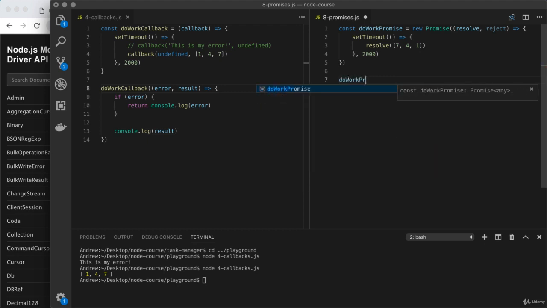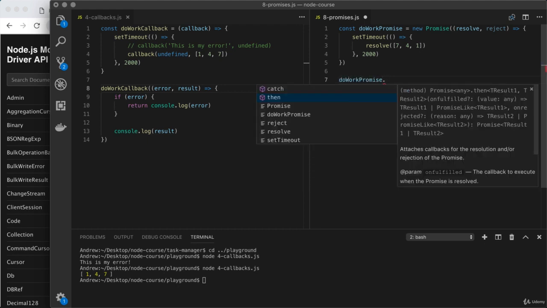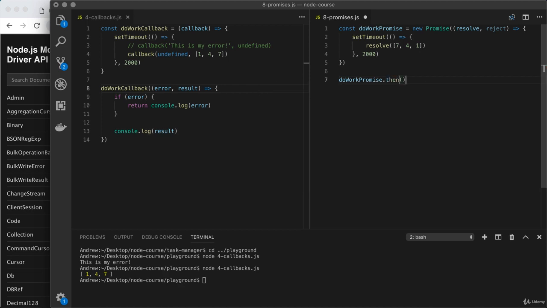doWorkPromise dot, and the first method we're going to use is .then. .then allows us to register a function to run when things go well, so when resolve is called. Right here, we can set up that function, and we get access to the data the promise was resolved with via this first and only parameter. So right here, I can call that result, and result lines up with what we had over here called result. So this function only gets executed when things go well.